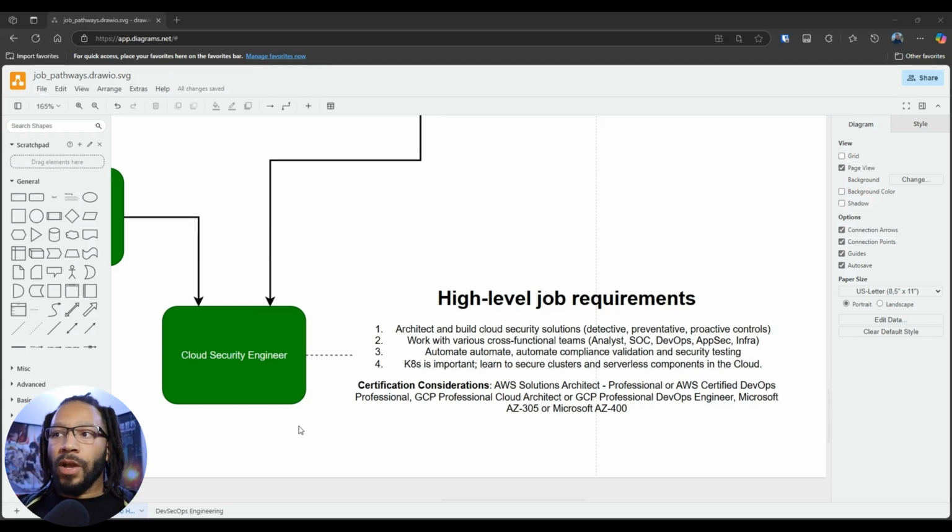You're probably going to be working with various types of teams cross-functionally. So you've got to work with the cloud security analyst in the SOC. You've got to work with application security. You've got infrastructure over here. You've got risk management and all these different teams over there. So you're pretty much in a very interesting position as a cloud security engineer.